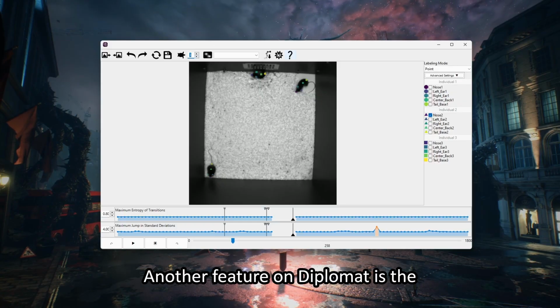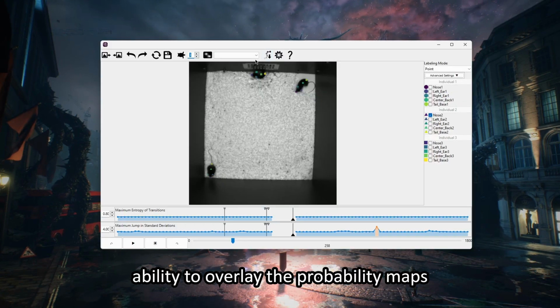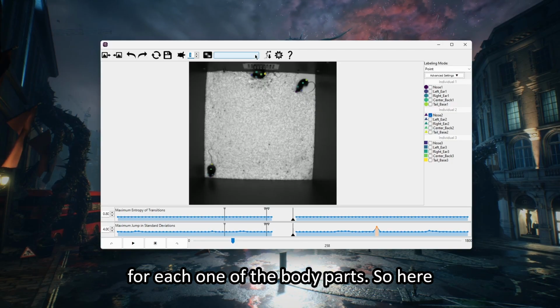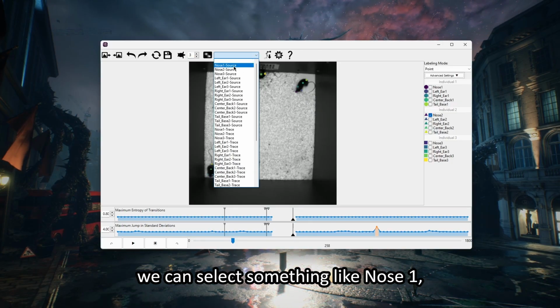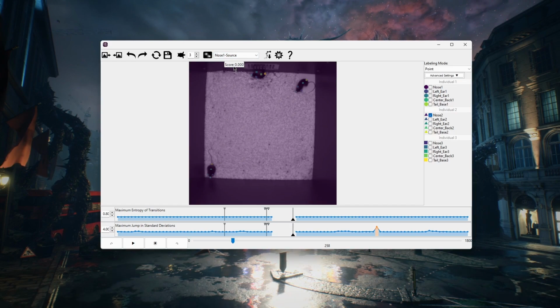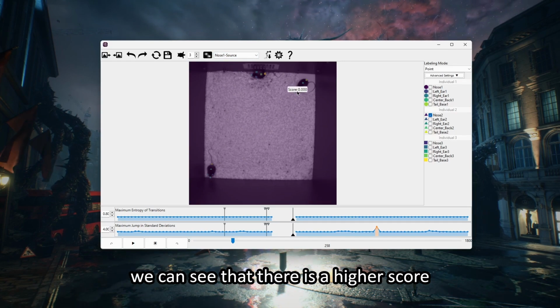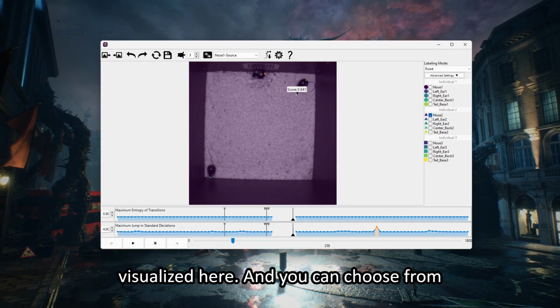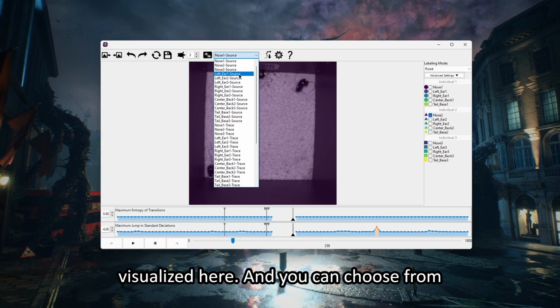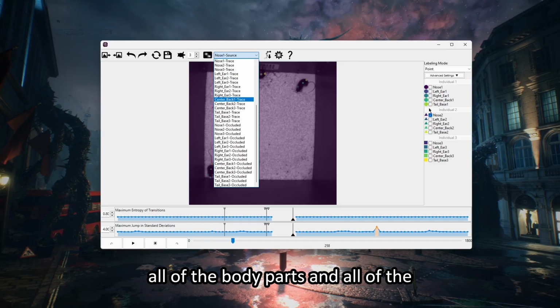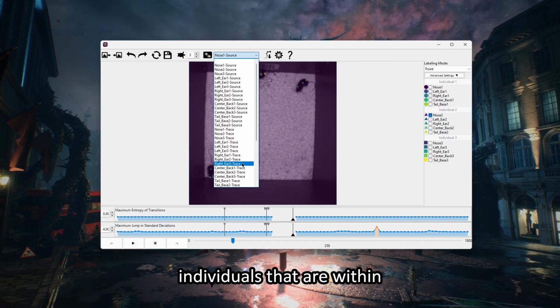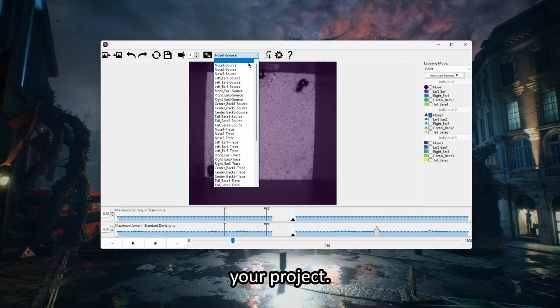Another feature on DIPLOMAT is the ability to overlay the probability maps for each one of the body parts. So here we can select something like nose 1, and here for individual 1 and nose 1, we can see that there is a higher score visualized here. And you can choose from all of the body parts and all of the individuals that are within your project.